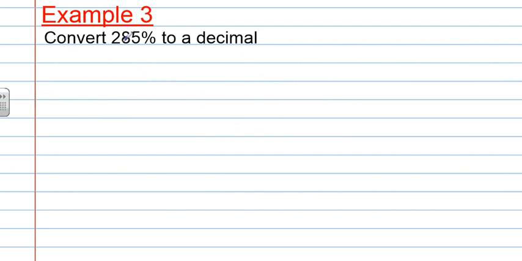Example 3. We want to convert 285 out of 100. I'm not going to go through the steps now. I'm just going to show you the answer. Have a go before I put the answer up. See if you get it right. Drum roll. 2.85. Well done.